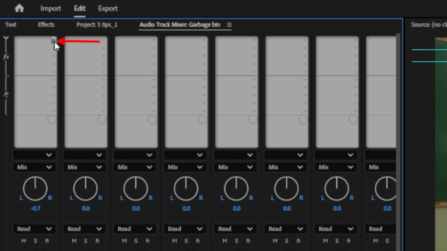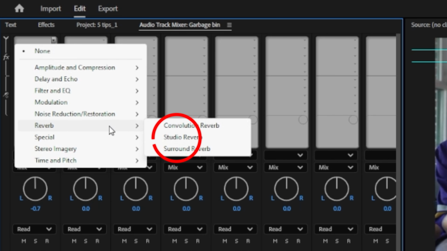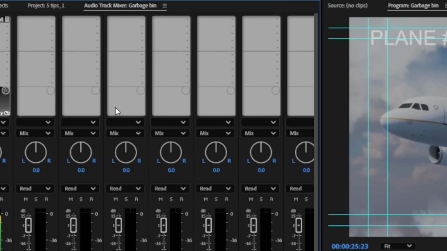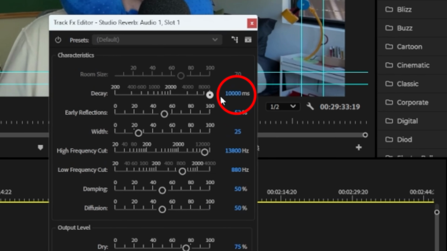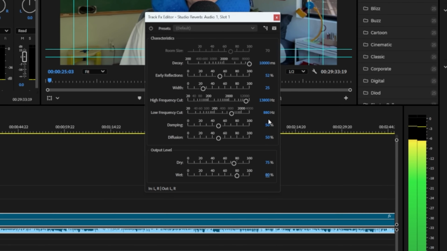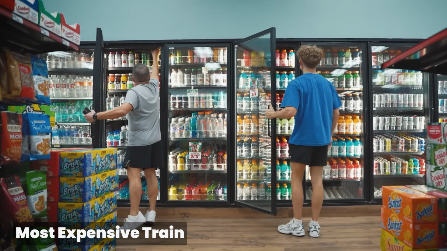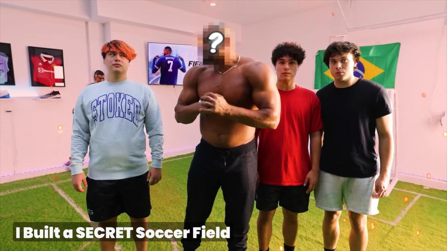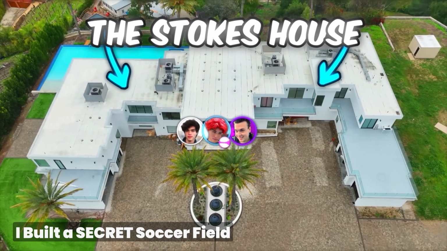You can start by clicking this arrow and go into add a reverb, and then click studio reverb. And then you adjust your decay to 10,000 and your wet to 80%. And bam, video now has reverb. This is a great way to end the music track in your video or to transition to your next scene, like this for example.